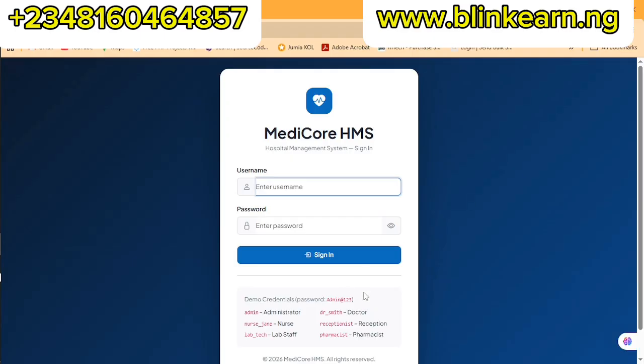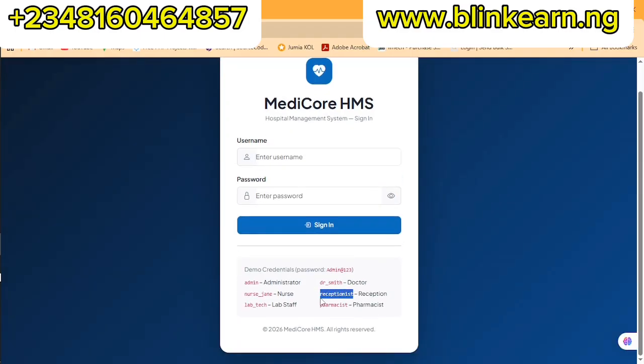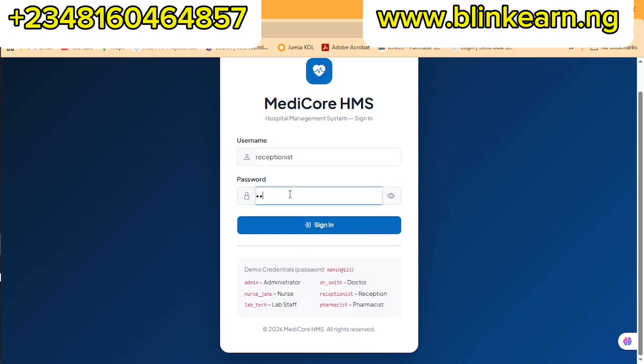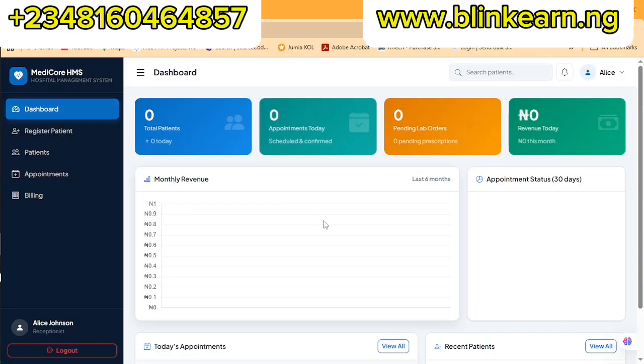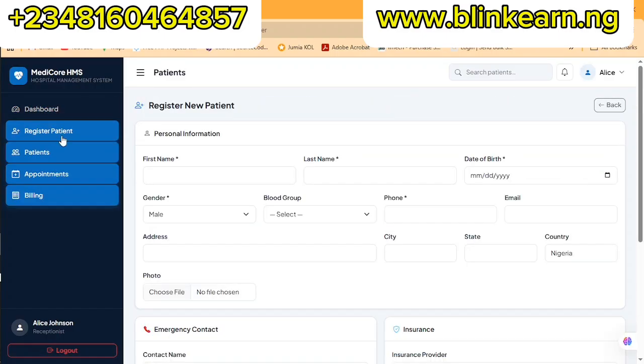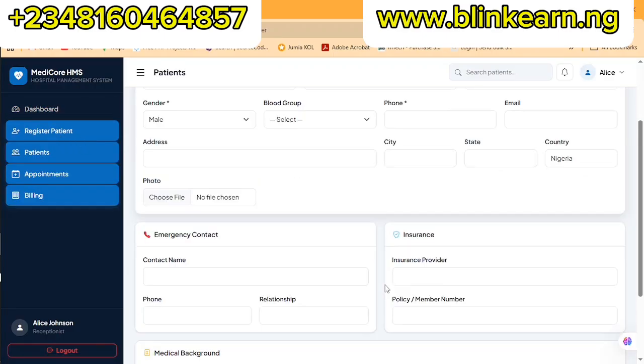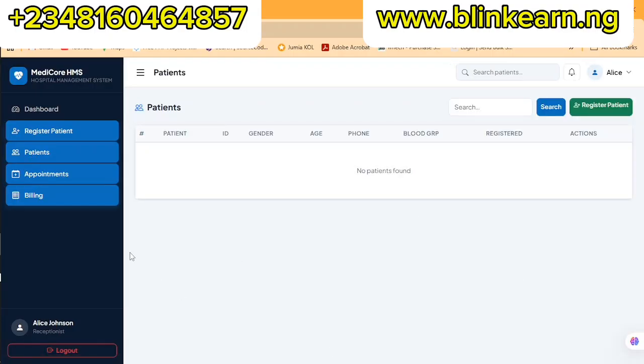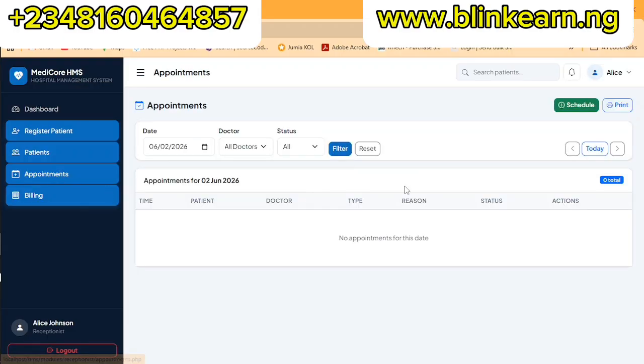Then the next one is the receptionist. So let's also check out the receptionist account. Now this is the receptionist account, and you can as well create as many receptionists as you want based on their shifts. This is the dashboard, register patients. This page they can use to register new patients. Then from here they can see the patients that are registered. Then they can book appointments, schedule appointments and so on.